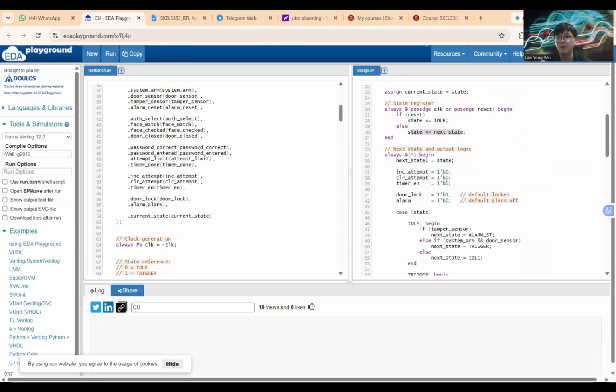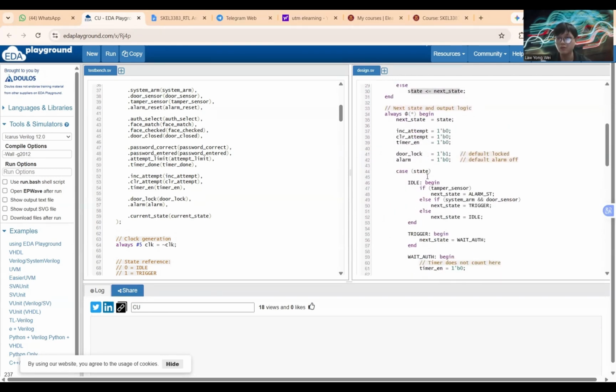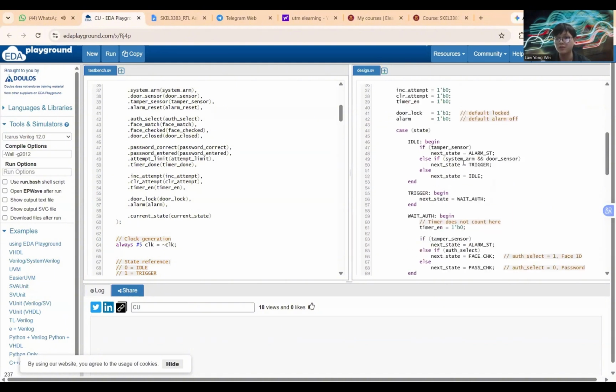So now we will go through the content of each state one by one. For the idle state, this is the waiting state. We need to wait for the information. If the tamper sensor is activated, the next state will directly go to the alarm state, which is the last state. Else, if the system is armed and the door sensor has been activated, the next state will go to the trigger state. Else, the next state will come back to the idle state.